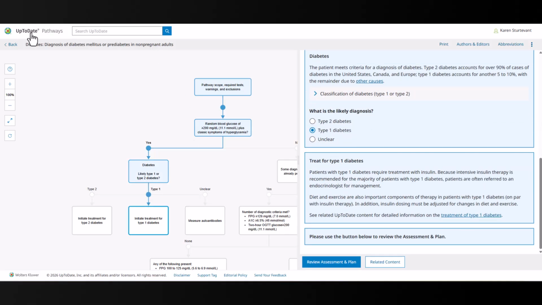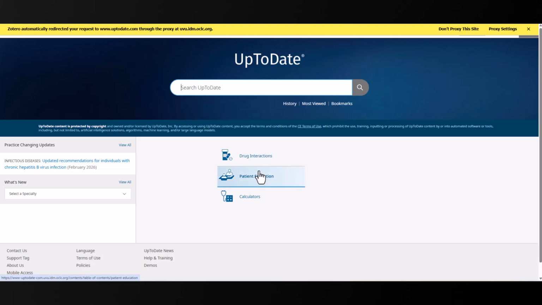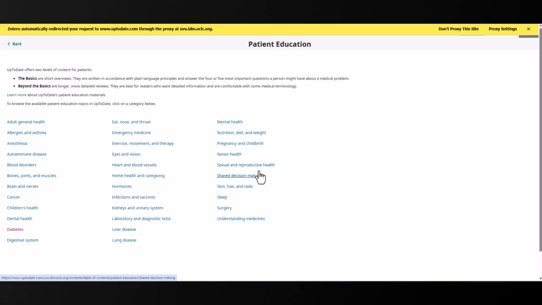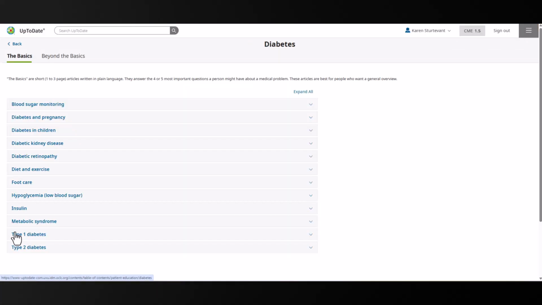Back on the home page, you'll find the patient education materials. These are short, easy-to-understand articles you can share with patients. For example, selecting diabetes brings up topics like blood sugar monitoring and foot care.